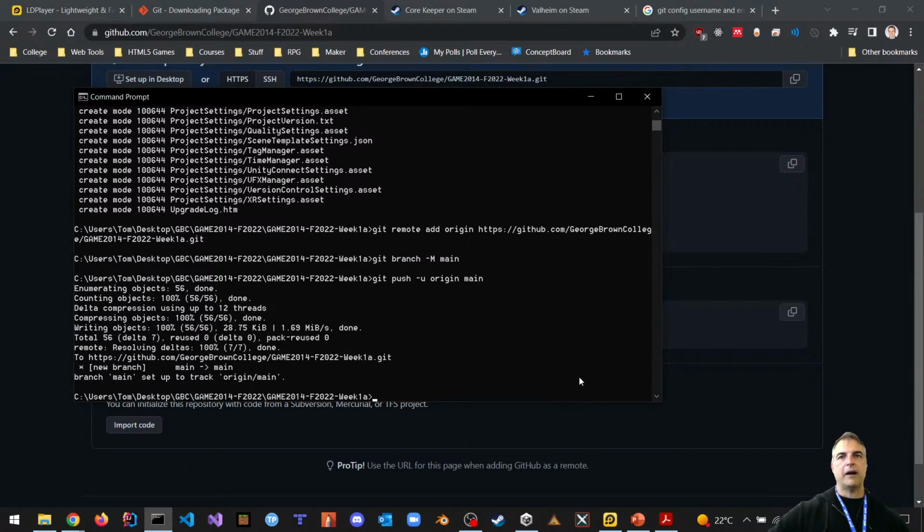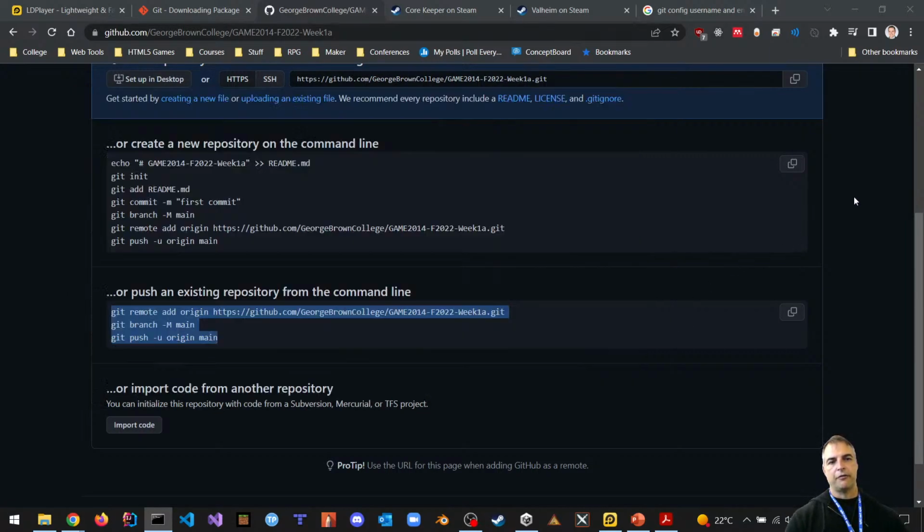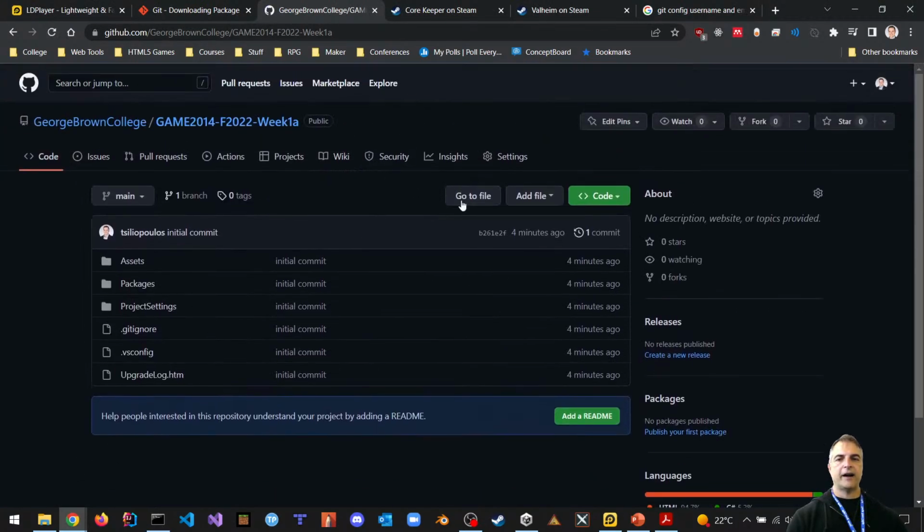For you, it might ask you to log in for the first time with GitHub if you've never done it before, right? But once you've done it, it'll remember your credentials with your credential manager and it'll be there for good. My friends, this is the process. And if I refresh, you can see now that I have my files and folder up on GitHub.